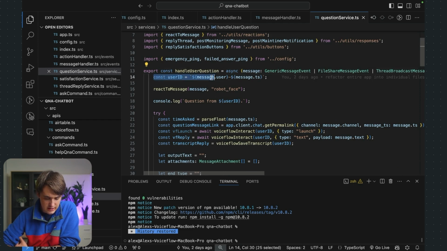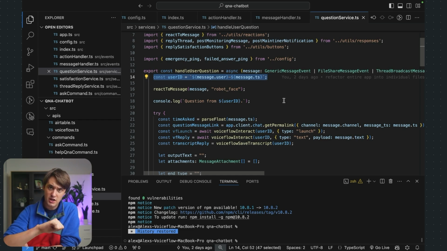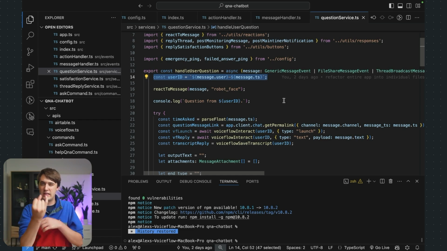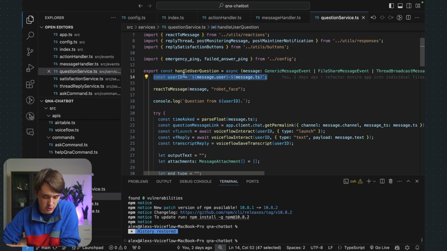The first thing it does is create a user ID. That's to handle the connection with Voiceflow. You need a unique identifier for the conversation, because, as I mentioned, we're going to start the conversation and then give a follow-up instantly, so we need to keep track of the conversation. That's why it creates this user ID, which should be unique. Here it's made up of the user's name and the timestamp for when they said it.